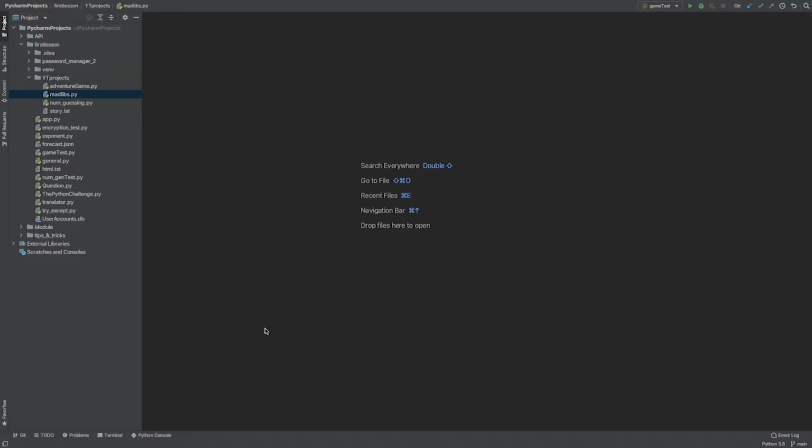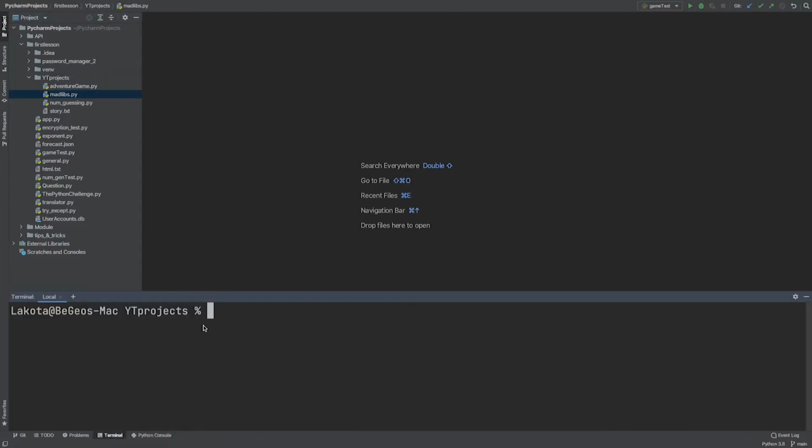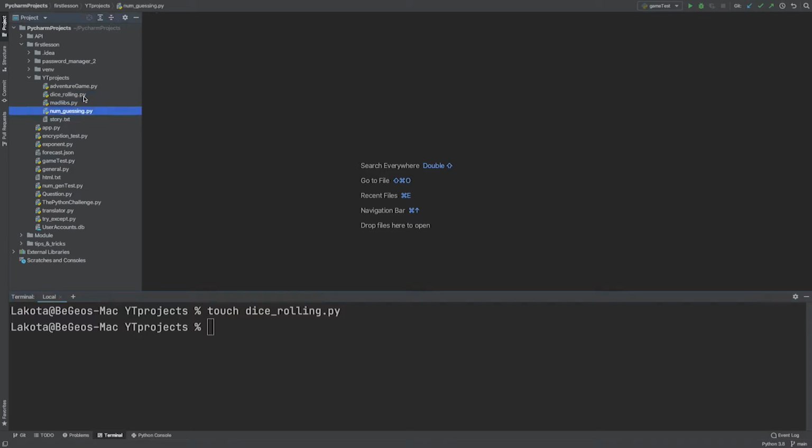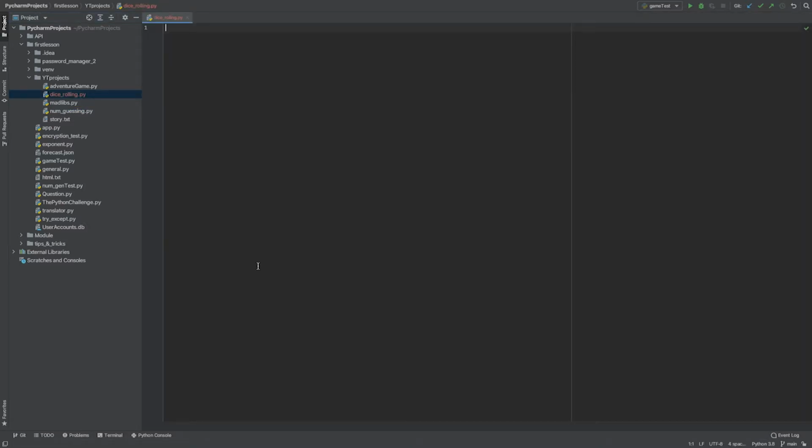So right now I can open the terminal and create the file, and I will name it dice rolling.py. So it should be here. Yeah, there it is. Okay, I'll try to make sure to zoom in this time. That should be good.